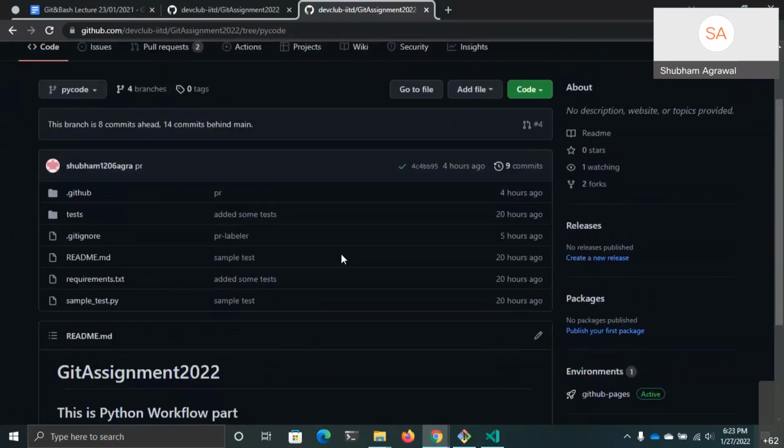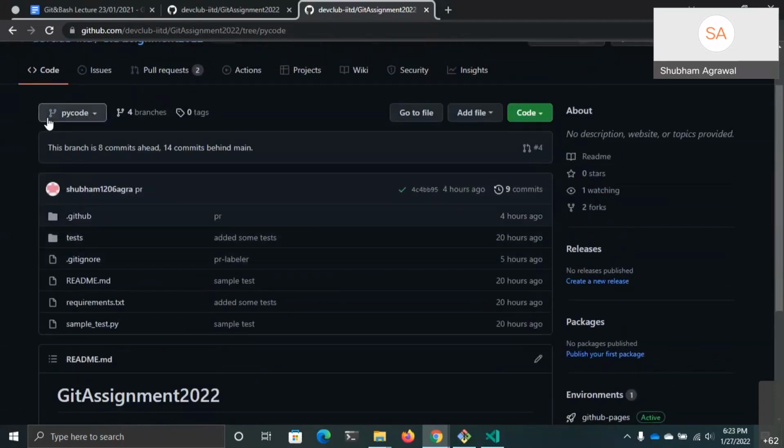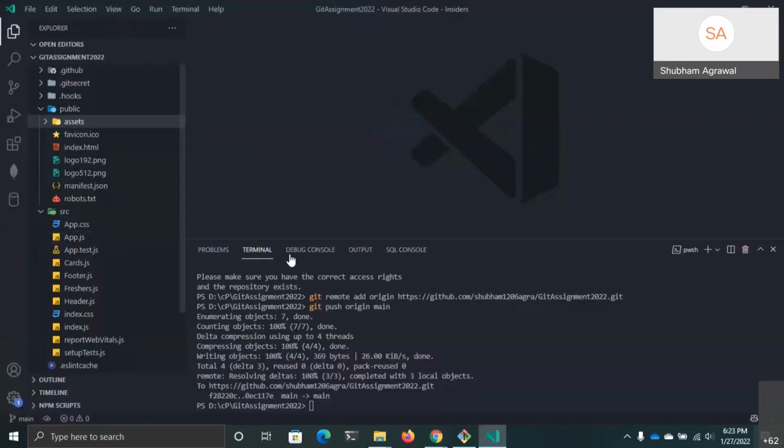So there's another branch called PyCode in this. So you have to do something else here.